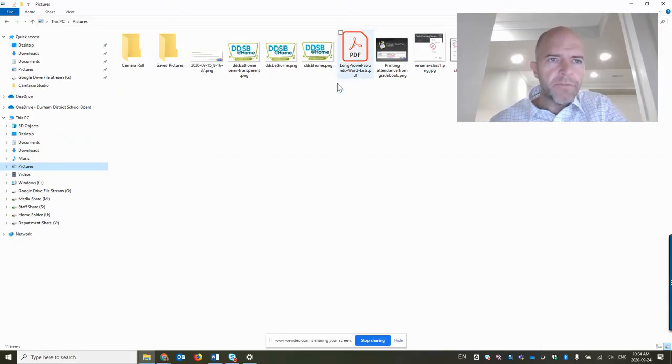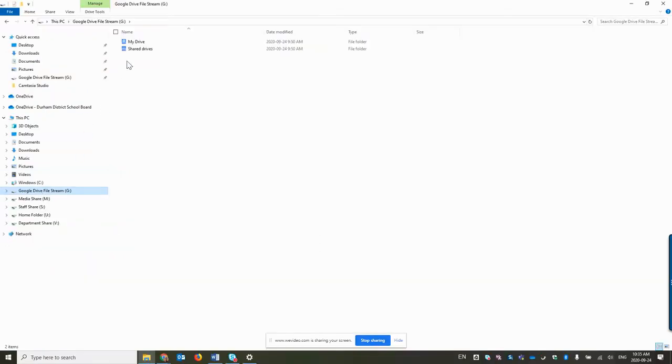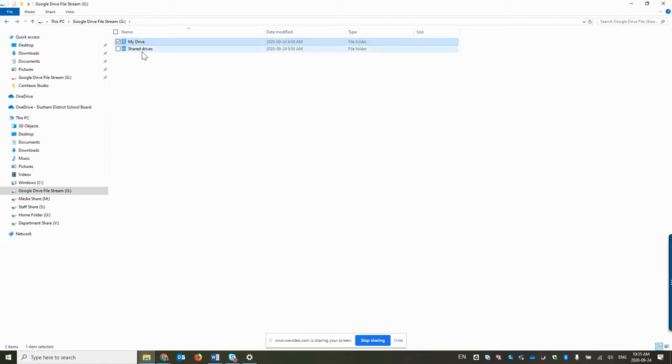Here I am in my Windows File Explorer. I'm in my Pictures directory. And if you look on the left-hand side, we'll notice that there's actually something in there called the Google File Stream. So when I click on that, I can actually access my drive and all of the contents. And I can also access any shared drives that are available to me. So if I double click on that, there are my shared drives that I have connected to my account.